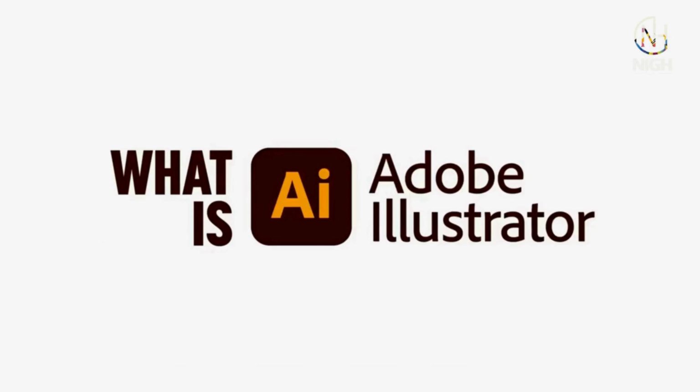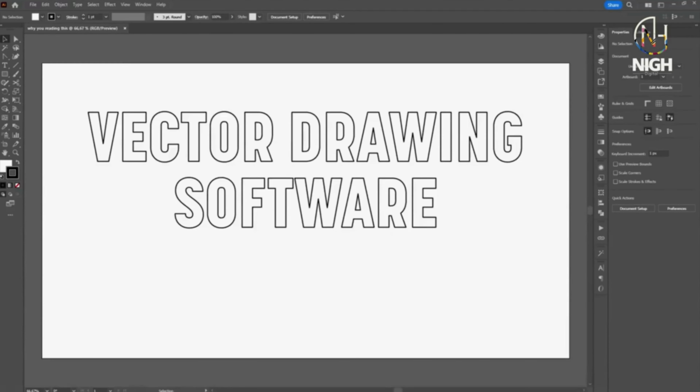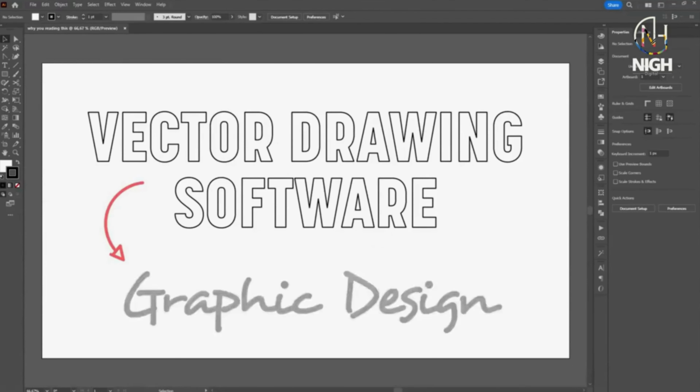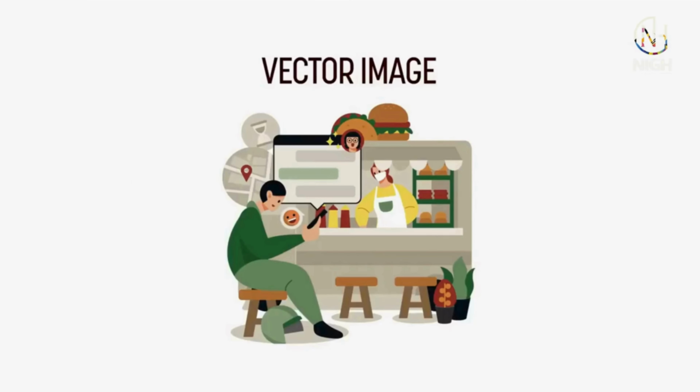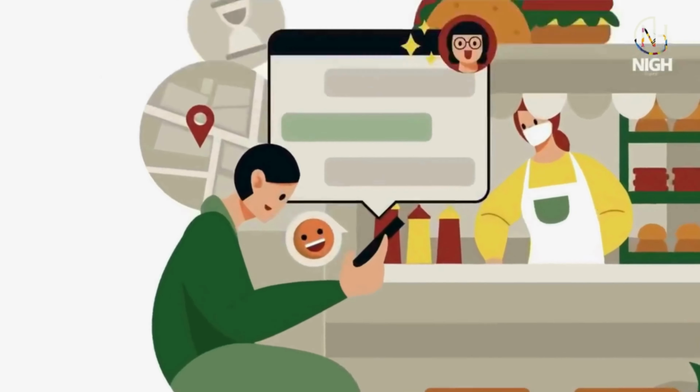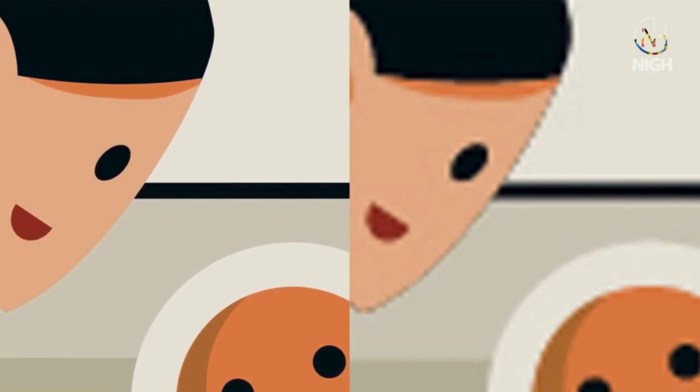What is Adobe Illustrator? Illustrator is a vector drawing software which, despite the name, is primarily used for graphic designing. What is vector? A vector is an image that can be scaled to infinity without losing quality. It's the opposite of a bitmap image, like a photo, which is made out of pixels and has a set resolution. But don't worry, you can still use bitmap images inside Illustrator.